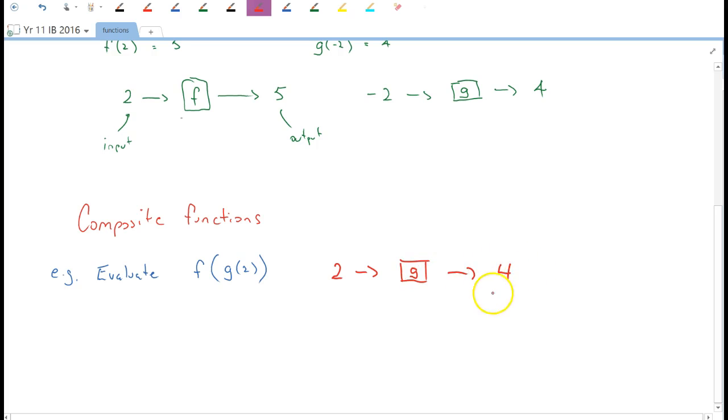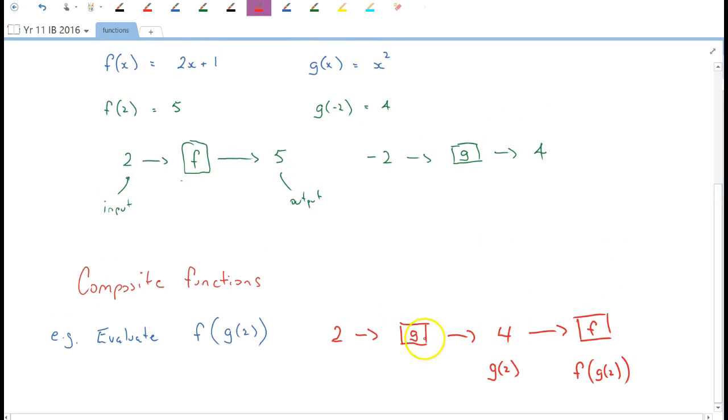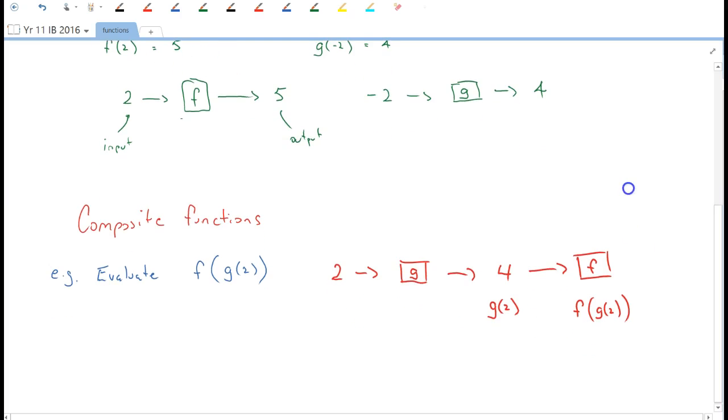Now we take the 4, so this here is g2. Now we take the 4 and we put it through the f function. In effect, what we're doing there is taking f of g2. So 2 goes into g, the output's 4, now that bounces into the f function. The f function has this rule that says, whatever goes in, double it and add 1. So I've got a 4, double it and add 1 is 9. So f of g2 is 9.